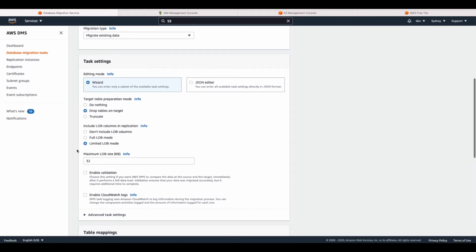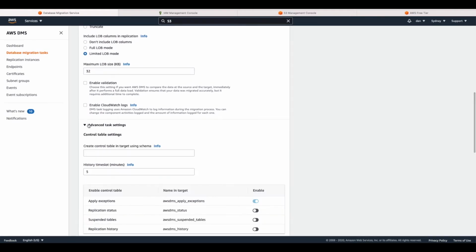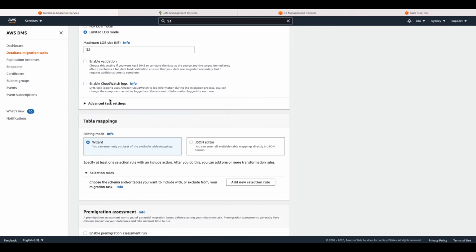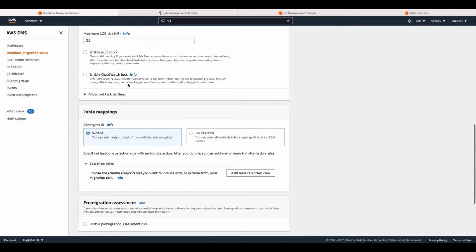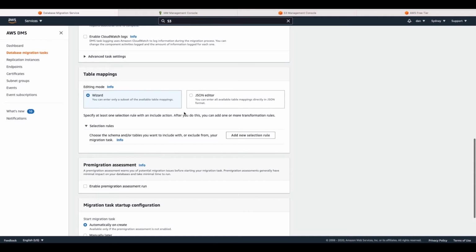I'm not going to change this one. This is as it is. You can play around with this. Then in advanced task settings, nothing, it is as it is. I'm not going to change anything. You can enable the CloudWatch logs so that whenever data is extracted, you can see more specific log details.